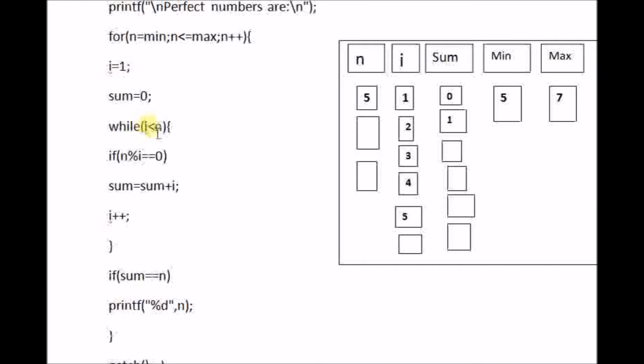Now the control will go back. The condition is 5 less than 5? The condition is false. 5 is not less than 5, 5 is equal to 5. That's why this line will not get executed. The whole loop will not get executed as the condition is false. So the control moves to the next line.